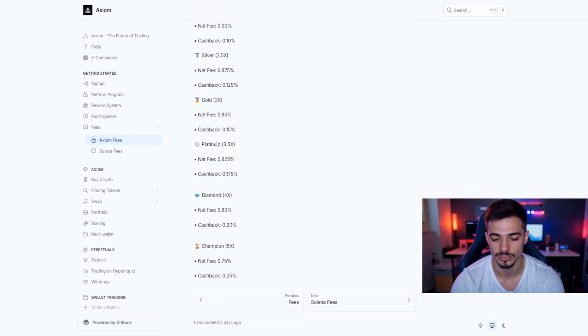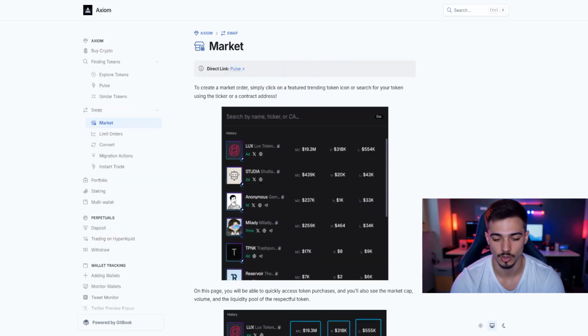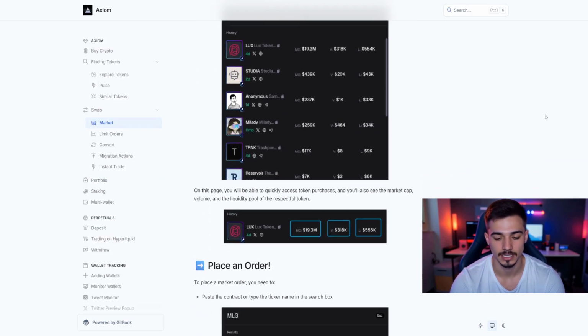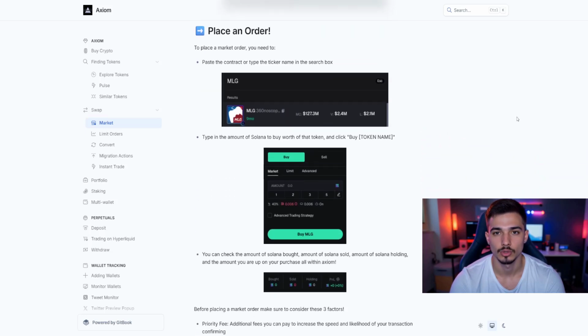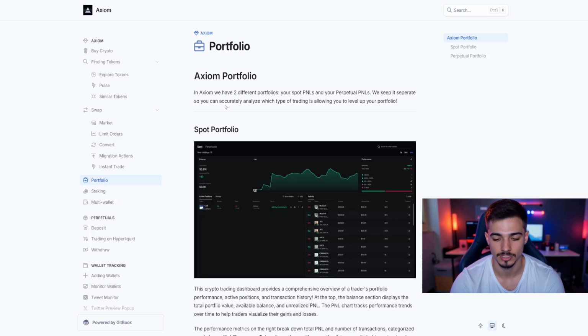The platform boasts a sleek, modern dashboard powered by TradingView charts and a live order book, delivering real-time insights in an intuitive interface. Whether you're on desktop or mobile, Axiom ensures a responsive and user-friendly experience.